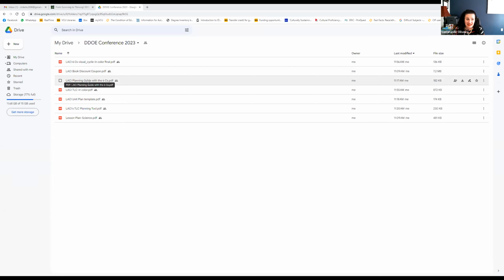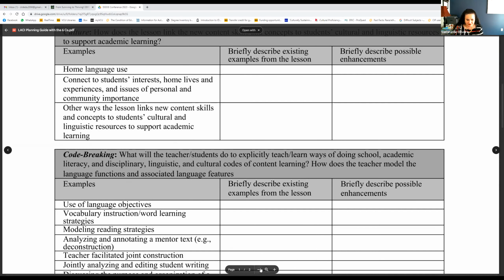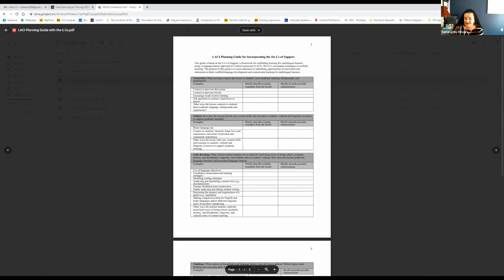There is a planning guide with the 6 C's of support. So of course, this was just an intro to Lacey, an intro to a functional approach. I tried to do quite a bit in one presentation with examples and everything else, but hopefully what you can do is just use these resources and this planning guide for incorporating the 6 C's of support.